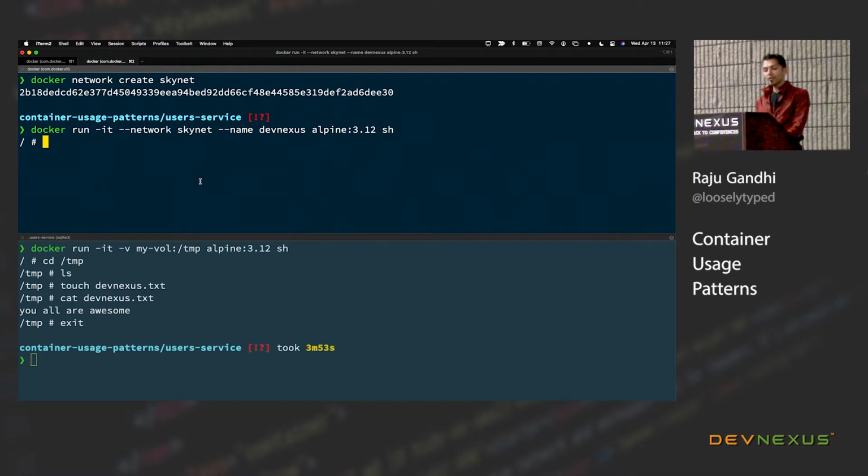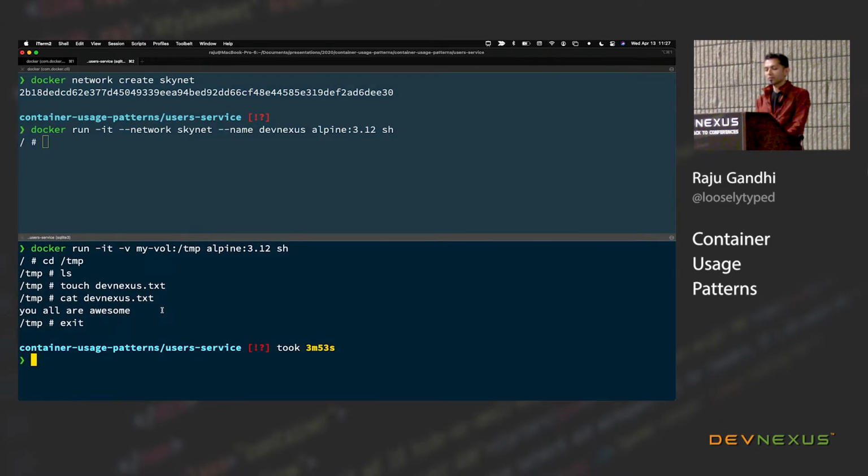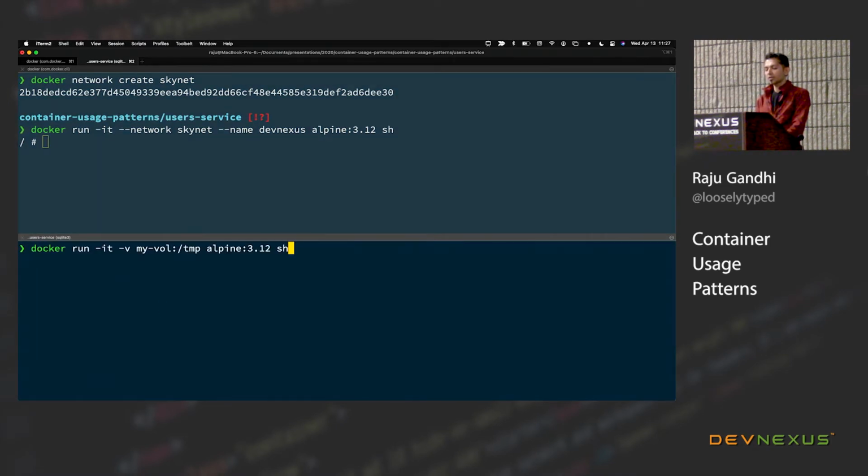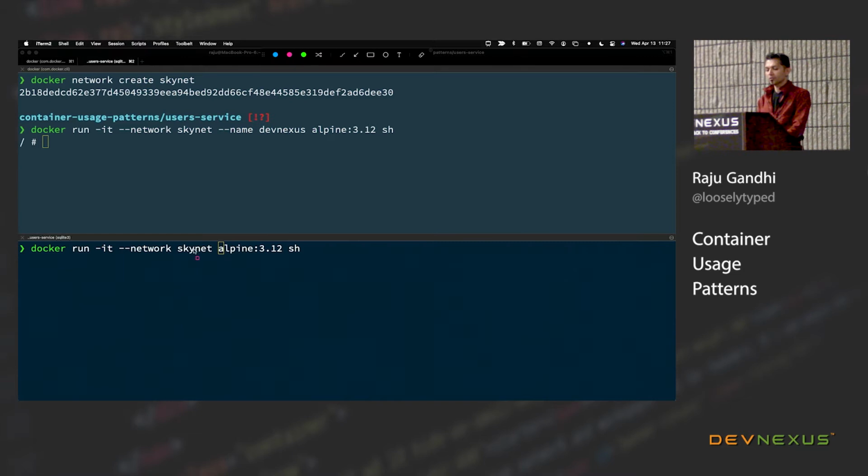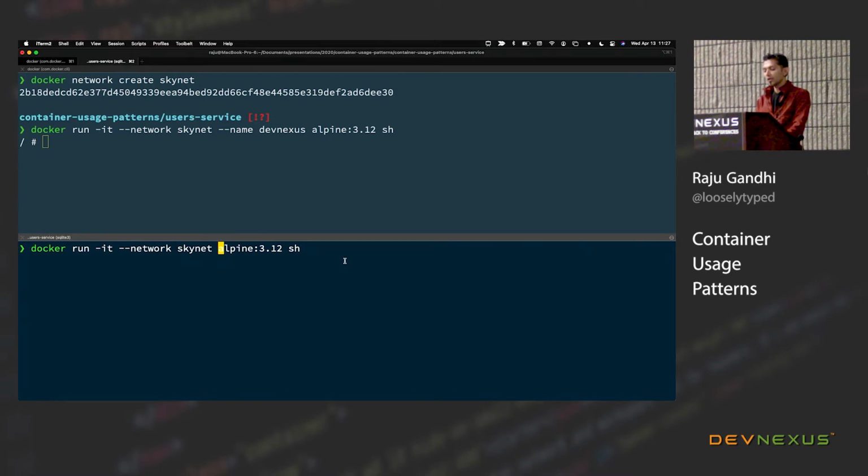So now I'm in the container. In the other, I'll start something similar. Let me just hit enter. All right, so we will start another container joining, please note, the same network. So they both are sitting on the same network. Let's name it Atlanta. Here's the cool bit.